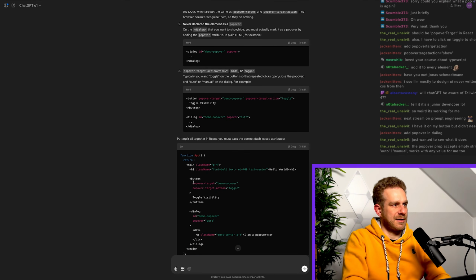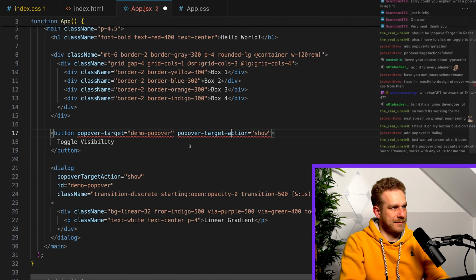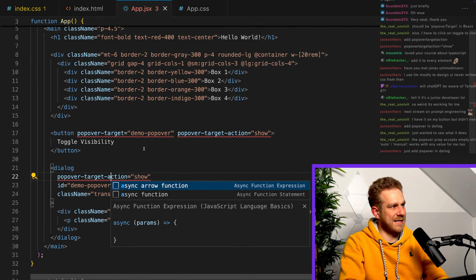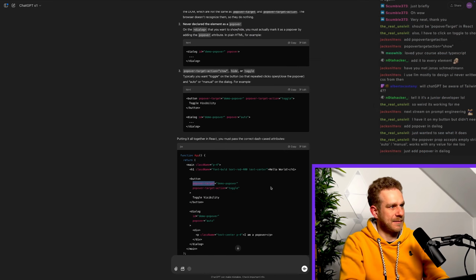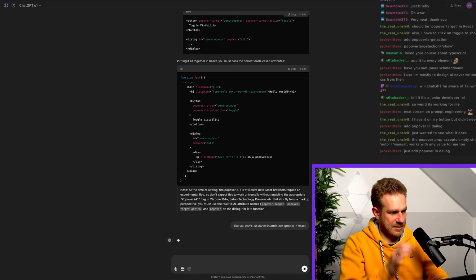Yeah, but using dash attributes in React, really, ChatGPT? That is not going to work. I mean, now I'm getting errors in the IDE already. So yeah, that is peak AI, I guess. Yeah, obviously that does not work. But you can't use dashes in attributes, props in React. Let's see.